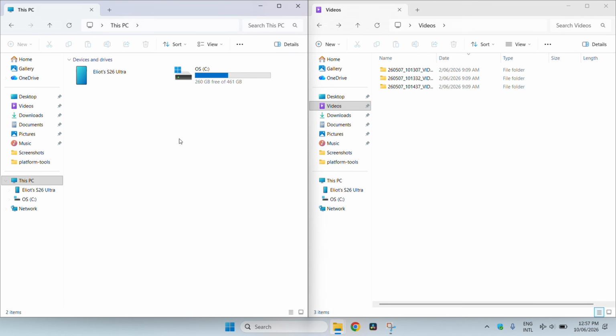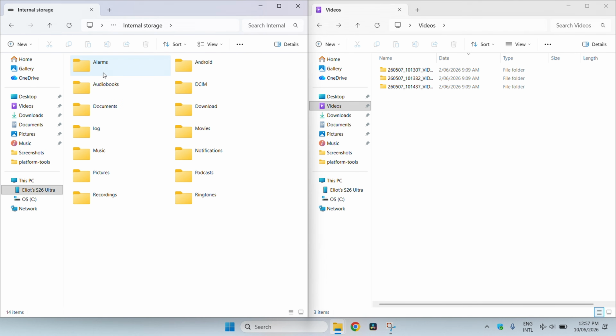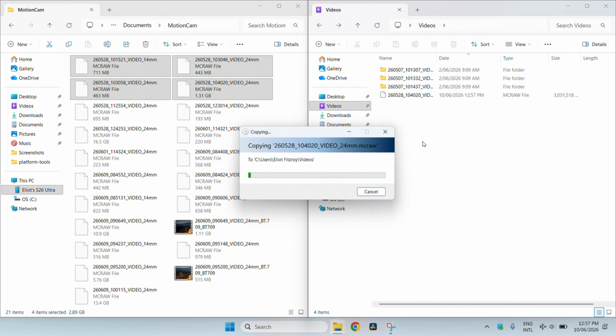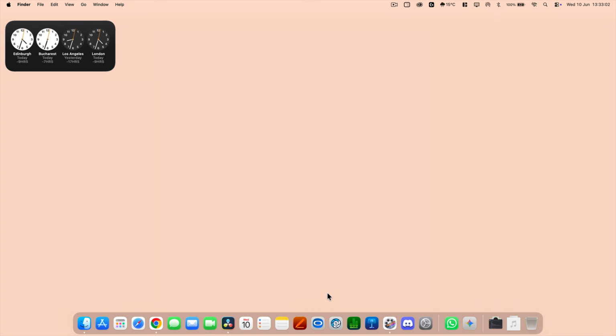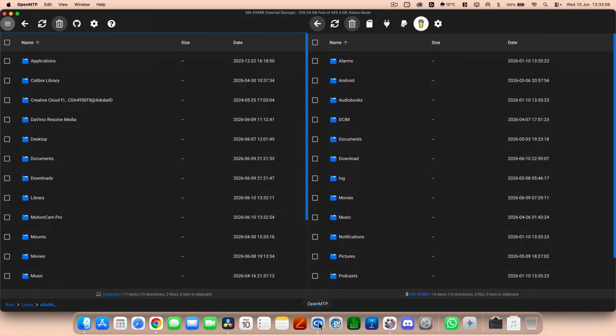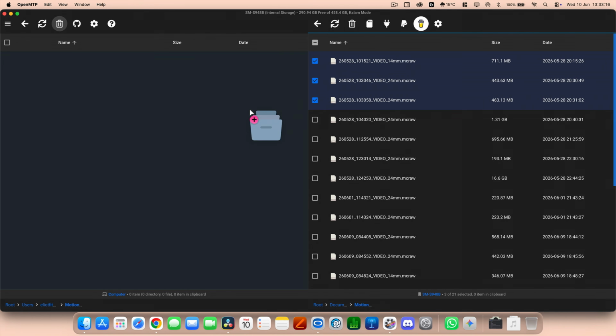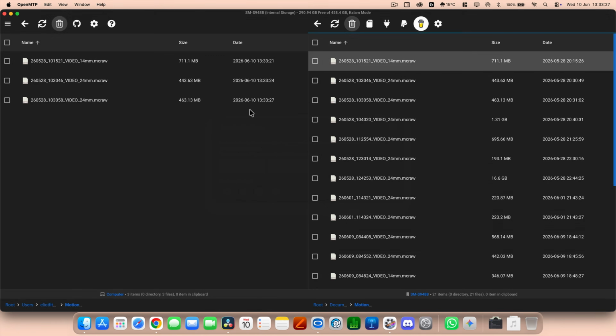Now I'll show you how to import your MotionCam video from your Android device onto your computer. On Windows, your Android is automatically accessible via the File Explorer. Select your device, then navigate to Documents, MotionCam Pro on your phone, and copy your MCRAW files over to your PC. If you're on a Mac, you will need to use the free open source app OpenMTP to import your media. Navigate to the same directory under Documents, MotionCam Pro, and drag your files over to a directory on your Mac.